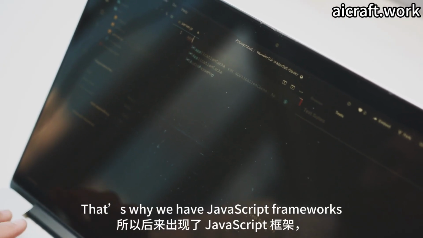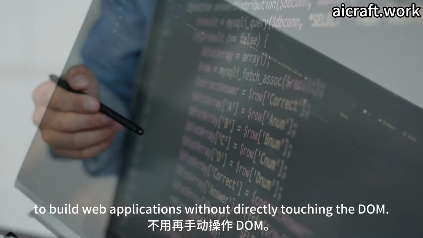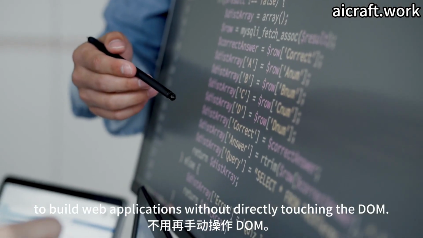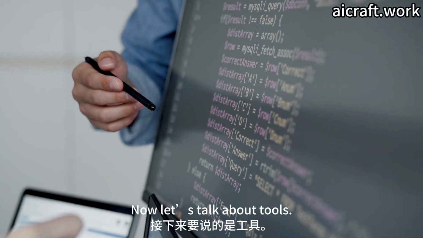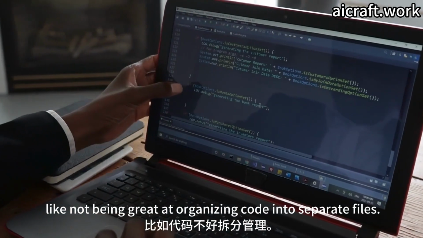That's why we have JavaScript frameworks like React, Angular, and Vue. These frameworks make it easier to build web applications without directly touching the DOM. Now let's talk about tools. JavaScript has some limitations, like not being great at organizing code into separate files.